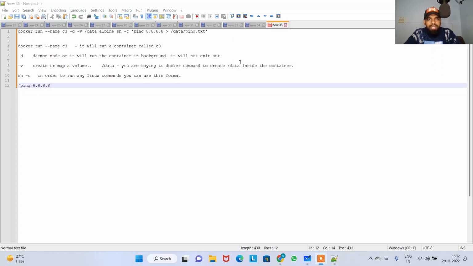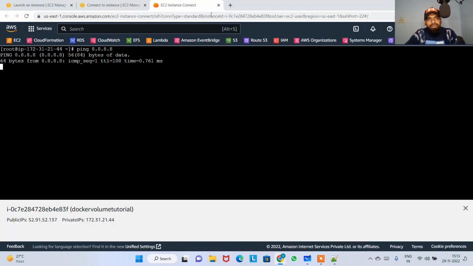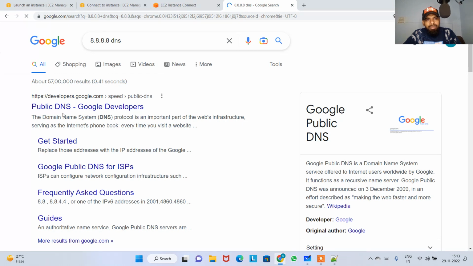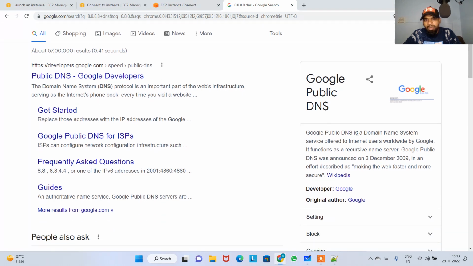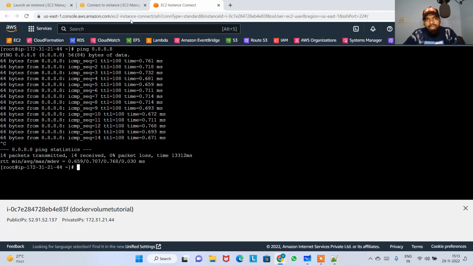So what is ping 8.8.8.8? So if you go here, if you type, for example, ping 8.8.8.8, so what is this? This is nothing but a Google DNS server. If you type 8.8.8.8, it's a public DNS, Google Public DNS. Okay, cool. I'm not going much into that. So we will get a response like this when you're pinging.